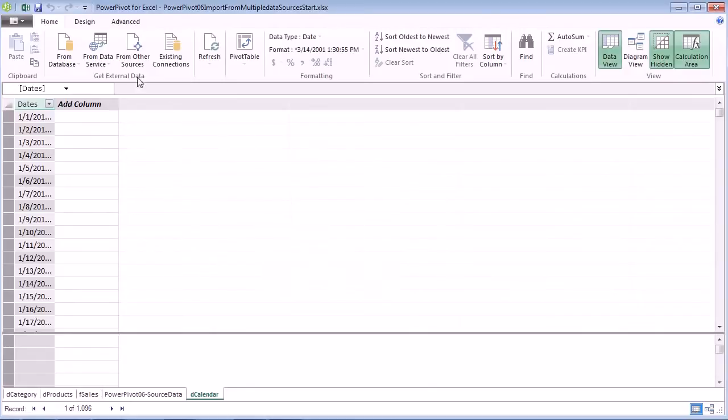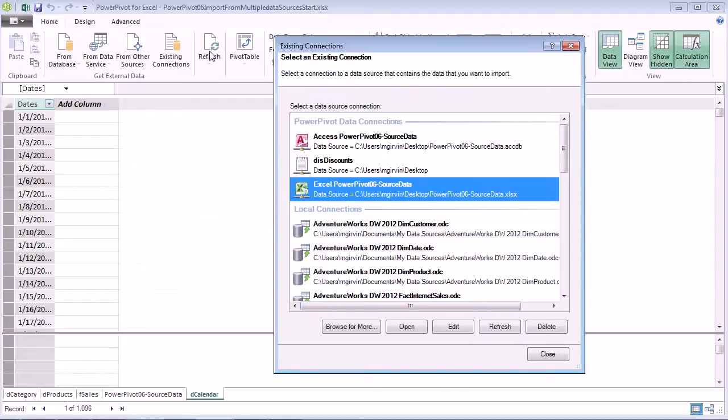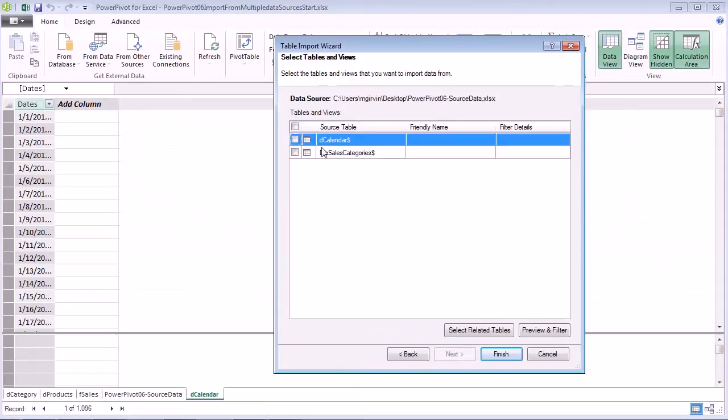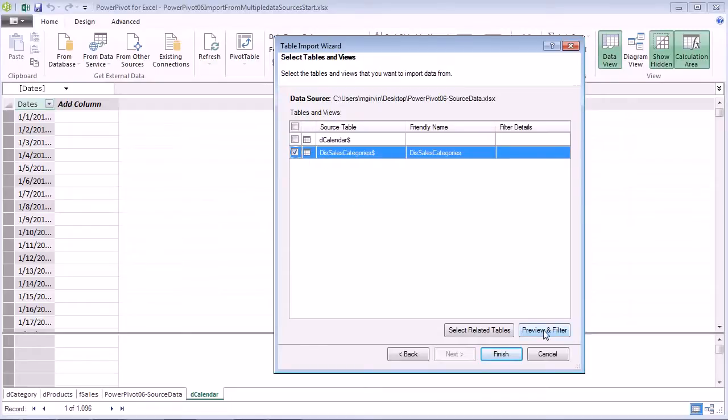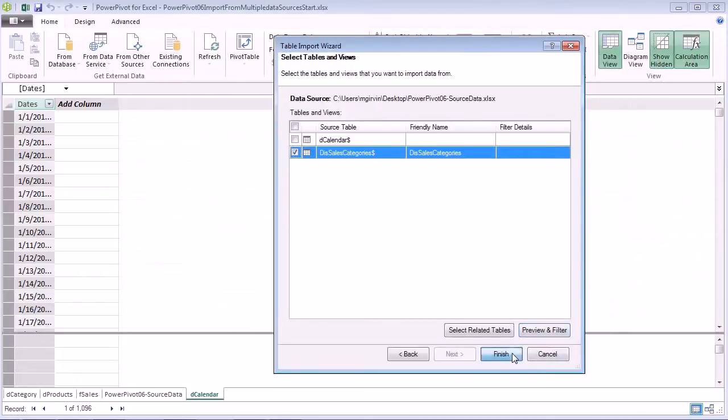And now we want to, not from other sources, we want to go to existing connections. I'm going to click Existing Connections. And isn't that cool? We have our Access, our text, and our Excel file. Now, if you're just refreshing the data, then you use that button or Control-Alt-F5. But here we have an existing connection, and I have new tables in there. And come down to Open. And sure enough, there are two tables. I'm not going to check that one. I'm just going to check this one. That's the new one. Preview and Filter. There it is. Click OK. Click Finish.